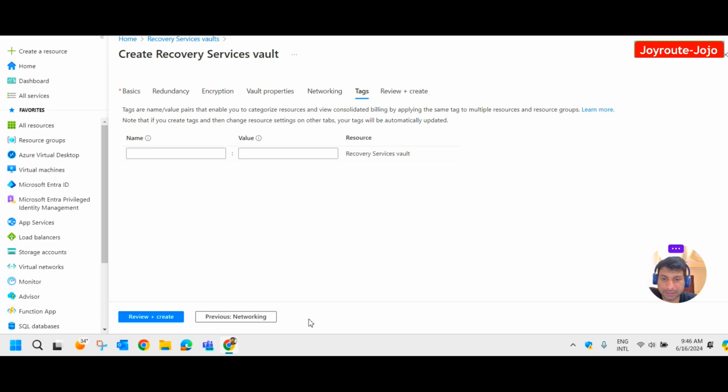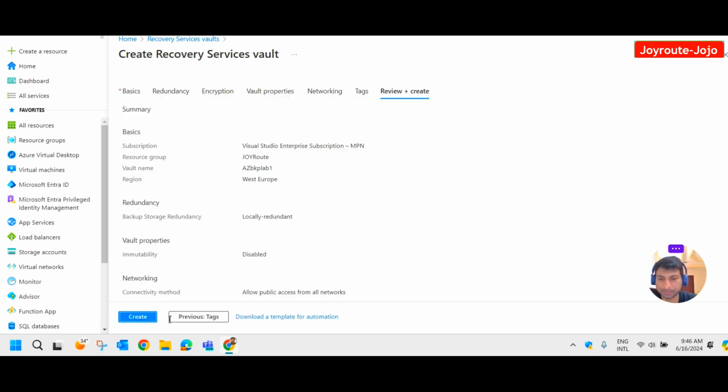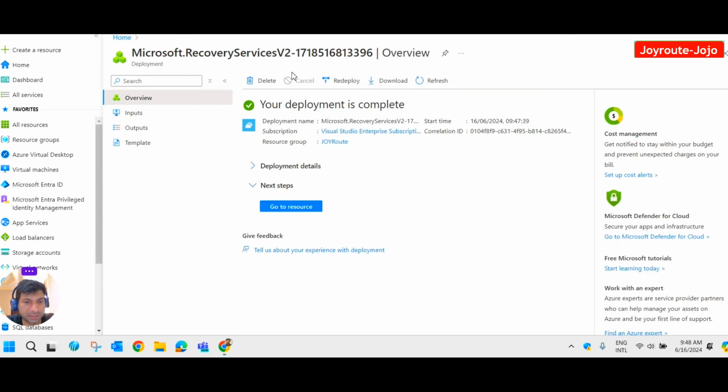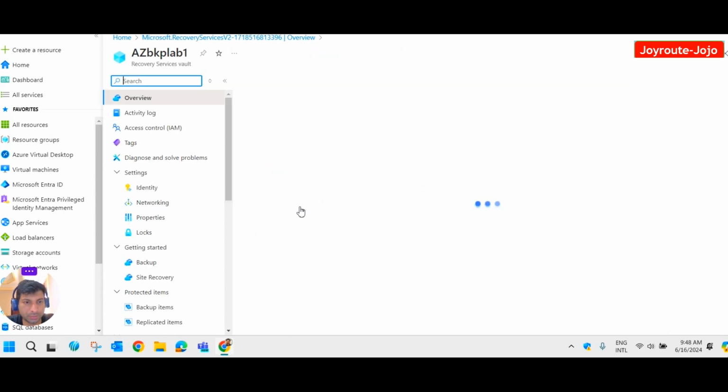Then comes tags, and review and create. All right. It may take a few minutes to complete this action, so let's wait for that. All right, our recovery service vault has been created. Now let's click on go to resources.